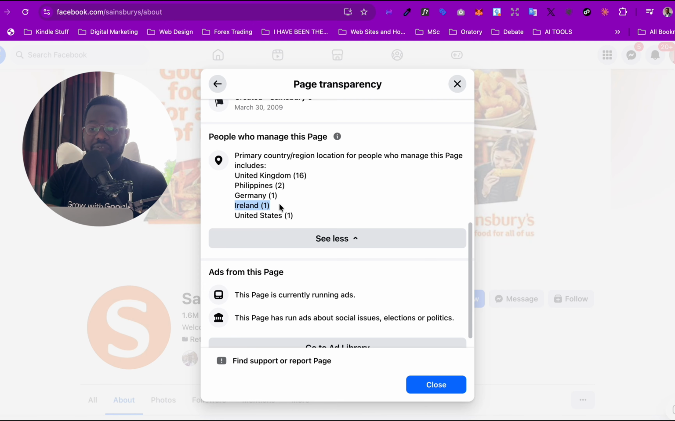You can see they have Ireland, they have United States. So they have 16 people in the United Kingdom. Of course, it's Sainsbury's, and they have 2 people in Philippines and all of that. So that is how to do it.